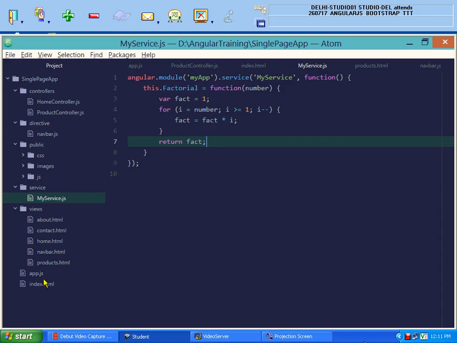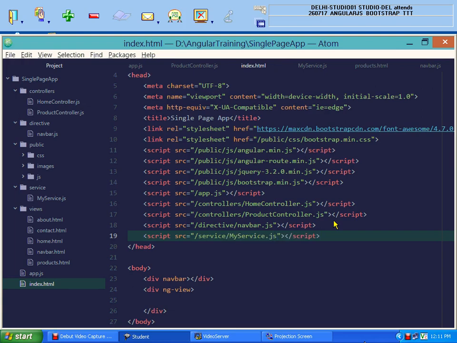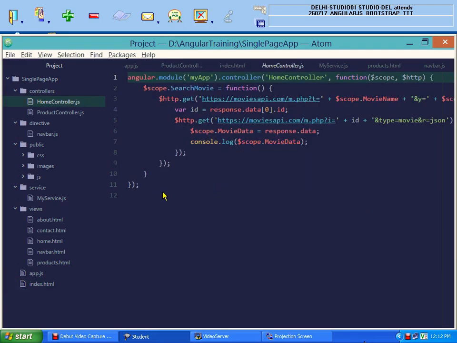So now I'm just going to the index.html, and let me add the reference. I can say script src equals, and then I'm going to write here service slash myservice.js. After that, wherever you want to use this particular service, you can go to that controller and call that service. For example, I would like to access this service in the home controller, so in the home controller I want to call the service.